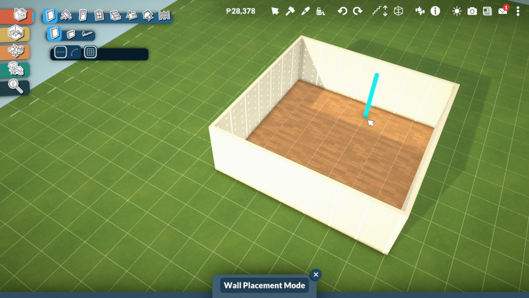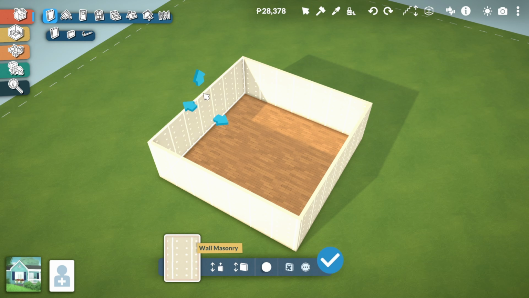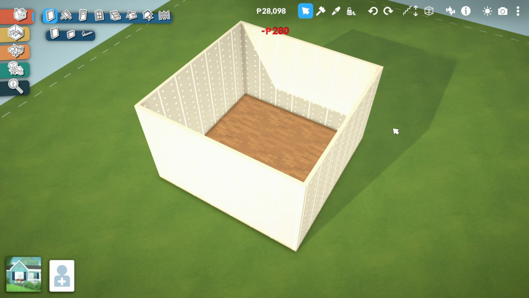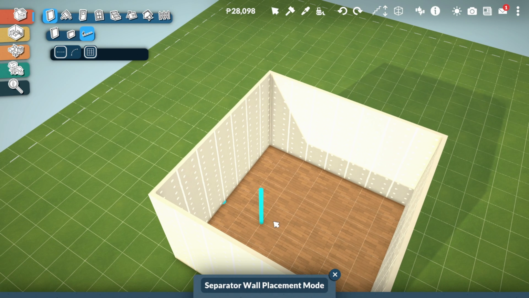So tip number 2 is actually changing the wall heights. All you need to do is click on a wall within the room and then click on the arrow up, and voila, you can fully customize how tall, how high you want that room to be.